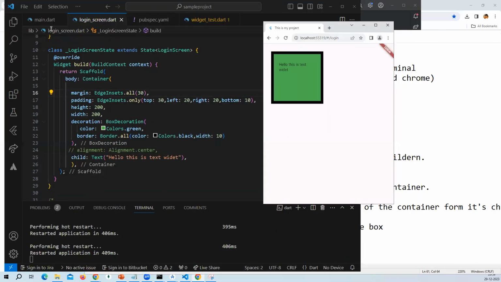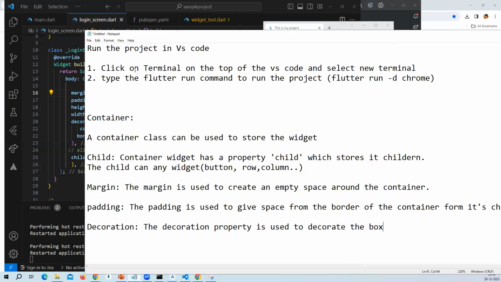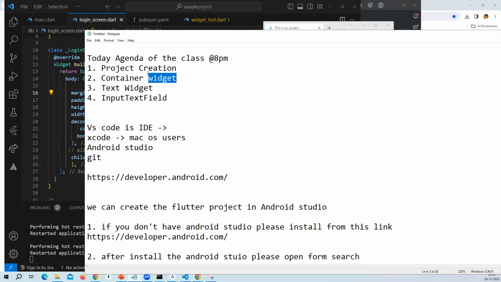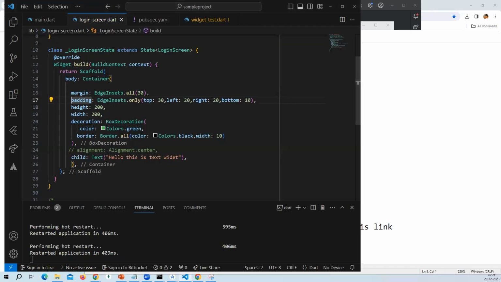So this is about the container. Next, okay guys.